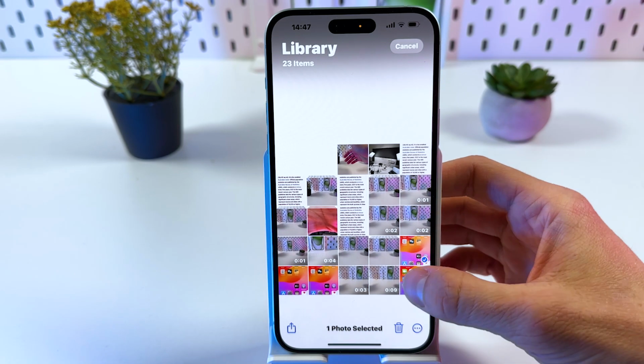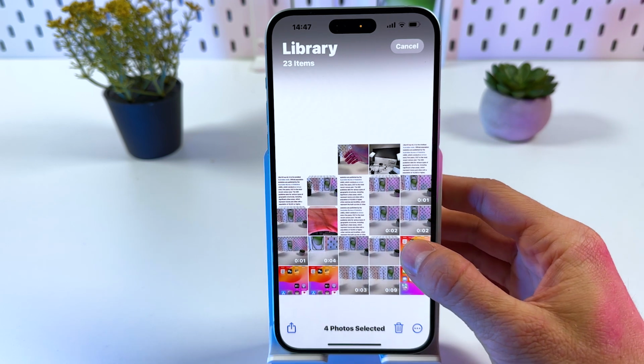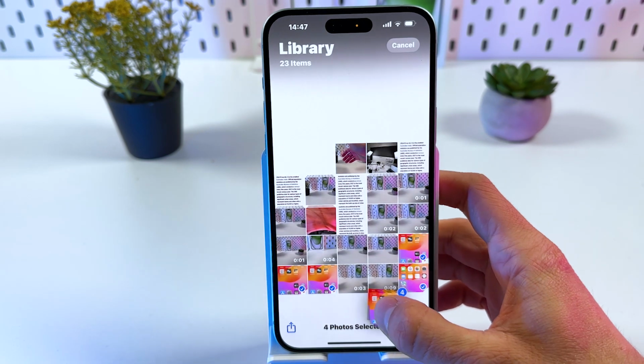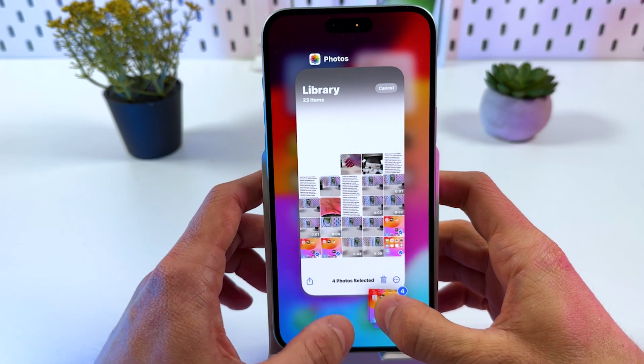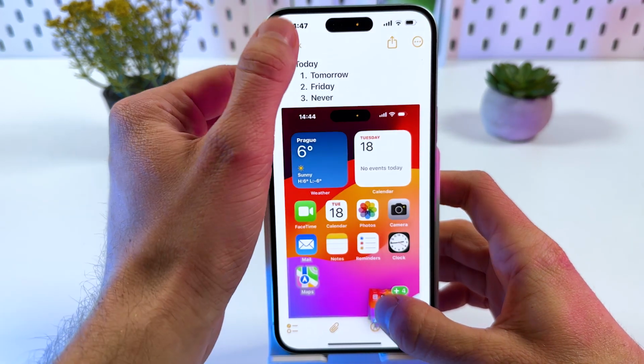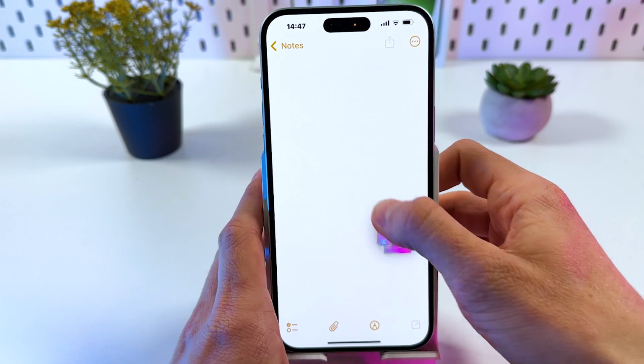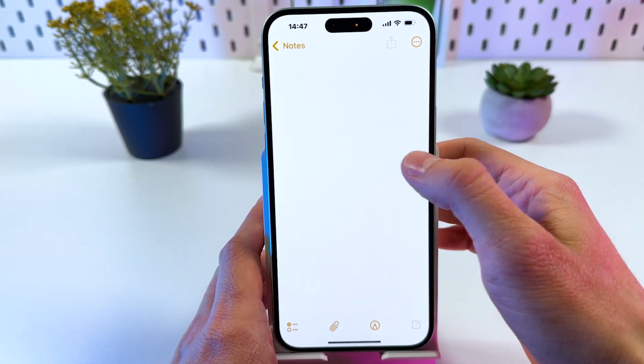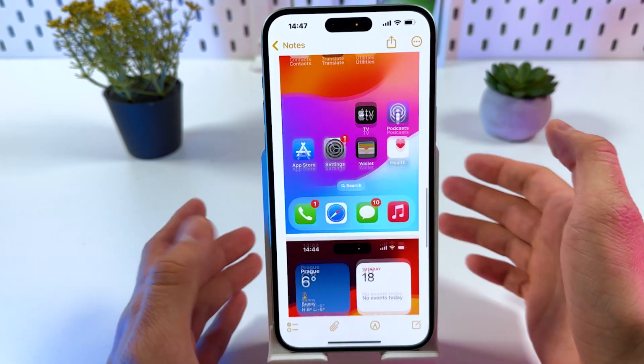If you select a bunch of photos and hold them together, you can actually move them into any other application. For example, we can drop them into our notes, or maybe WhatsApp or any other messenger.